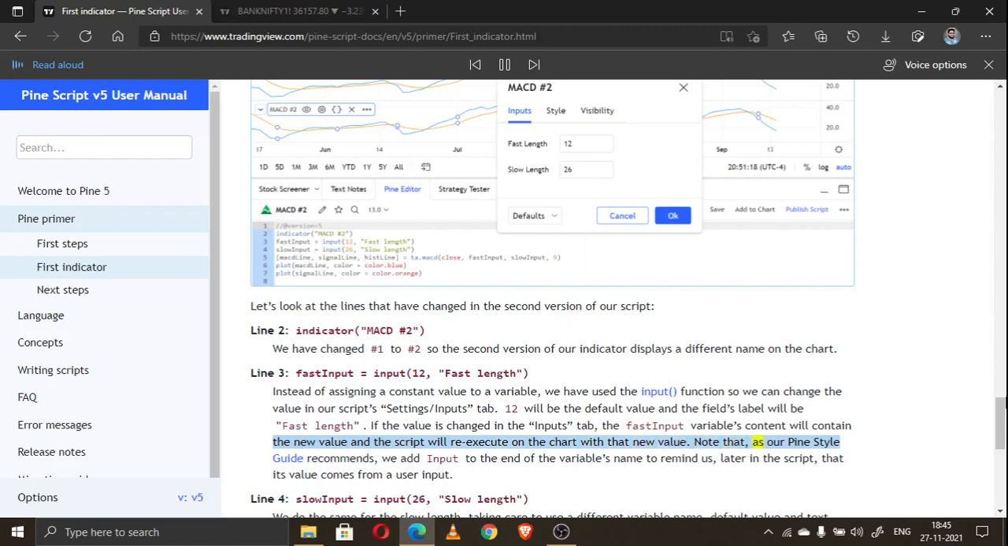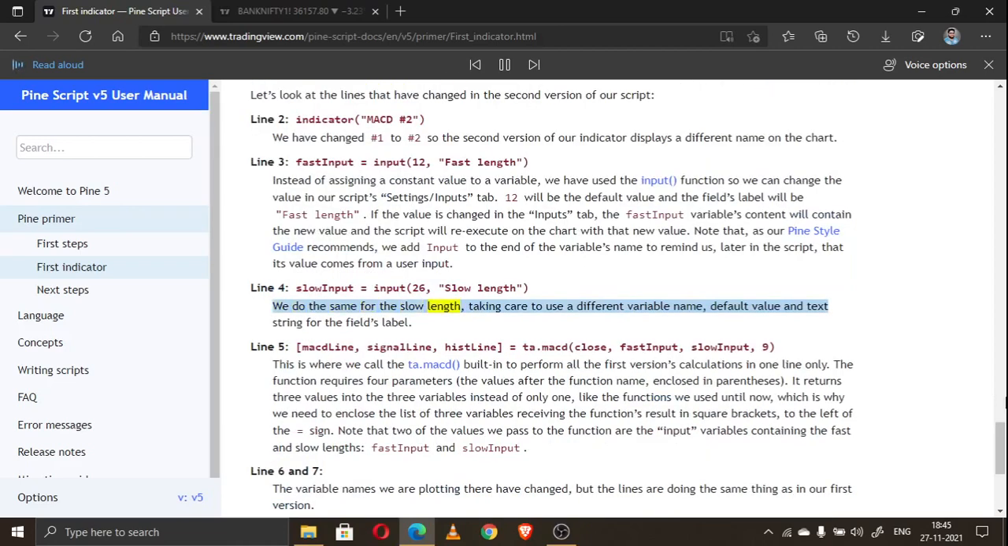Note that, as our Pine style guide recommends, we add input to the end of the variable's name to remind us, later in the script, that its value comes from a user input. Line 4, slow input is equal to input, 26, slow length. We do the same for the slow length, taking care to use a different variable name, default value and text string for the field's label.